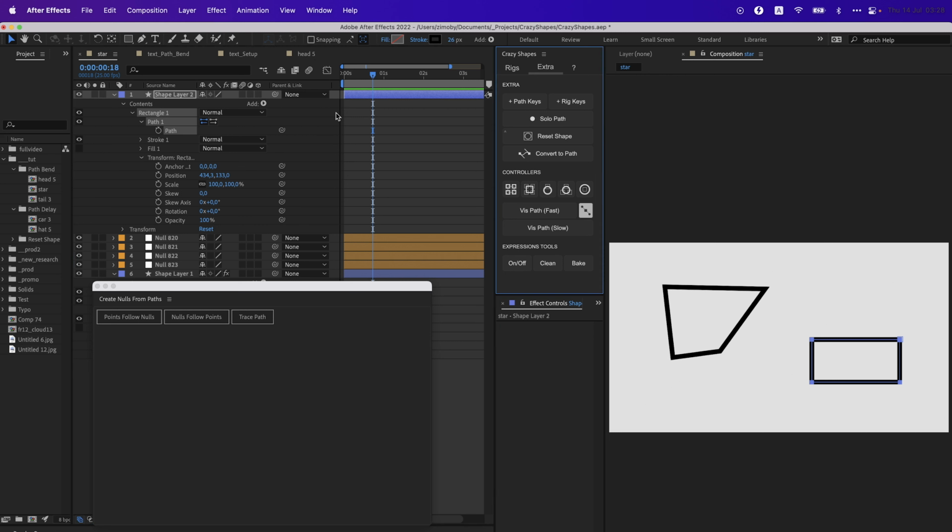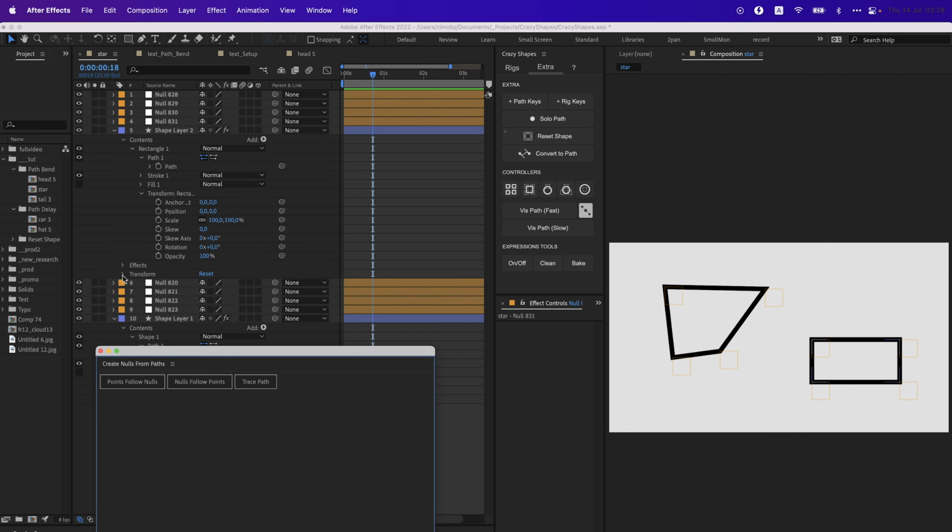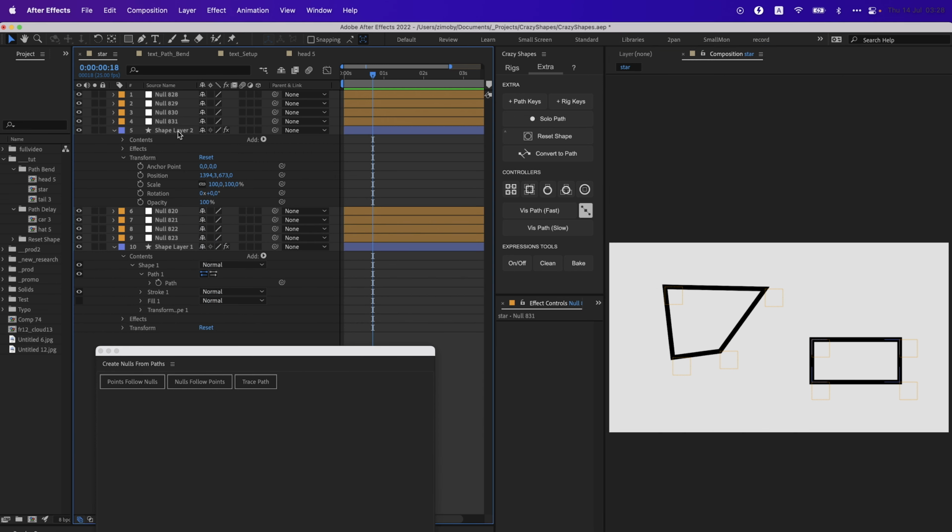This script will reset all positions, anchor points, rotations and scales inside the layer, depending on the layer's anchor point. Also, all path points will be moved. It helps scripts like Create Null from Path work correctly. So, if you notice some scripts work wrong, try to use Reset Shape, which we will use many times.